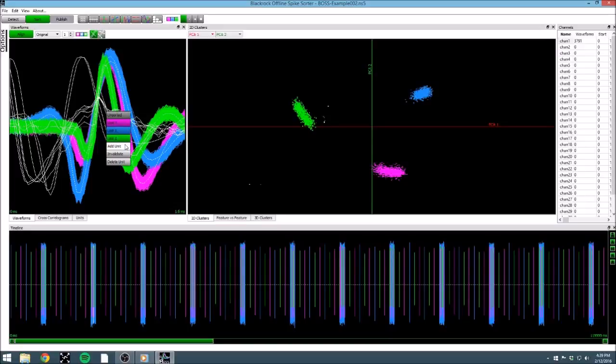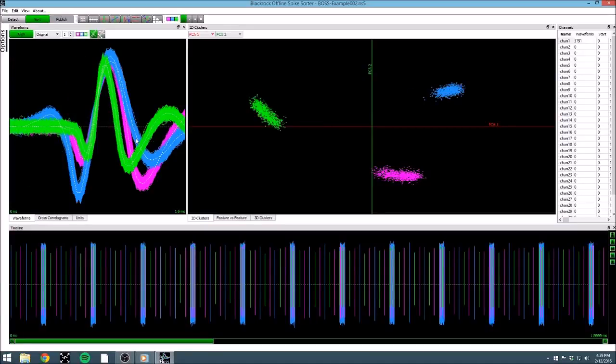I could make a new unit, or I could invalidate the waveform, effectively removing it from the dataset. Let's invalidate it, since it appears to, potentially, be noise. Even without highlighting a waveform, the option to delete a given unit definition is always available.